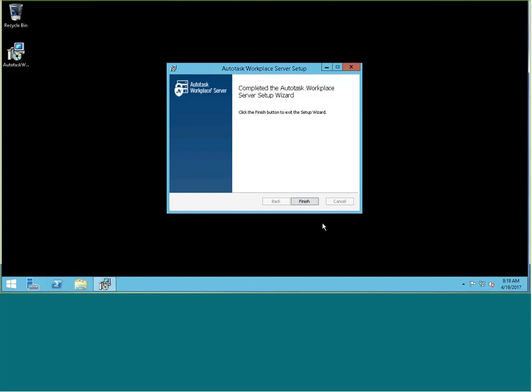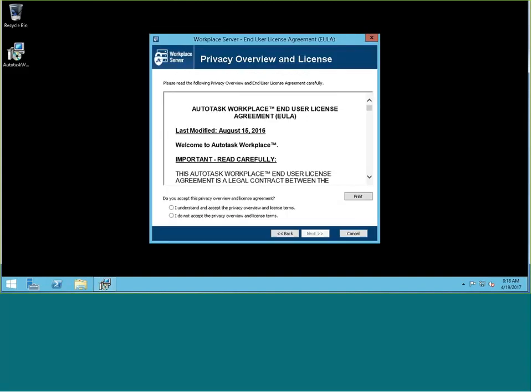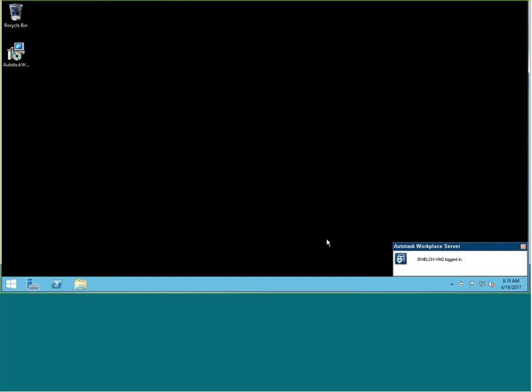Once you do that, it's going to go through its normal installation process. You're going to click Finish. You're going to get the EULA. Again, just accept our end-user license agreement. You can read through it. You probably already have accepted it with your desktop agents. And then it's going to log right in. Okay, and that's the installation process.